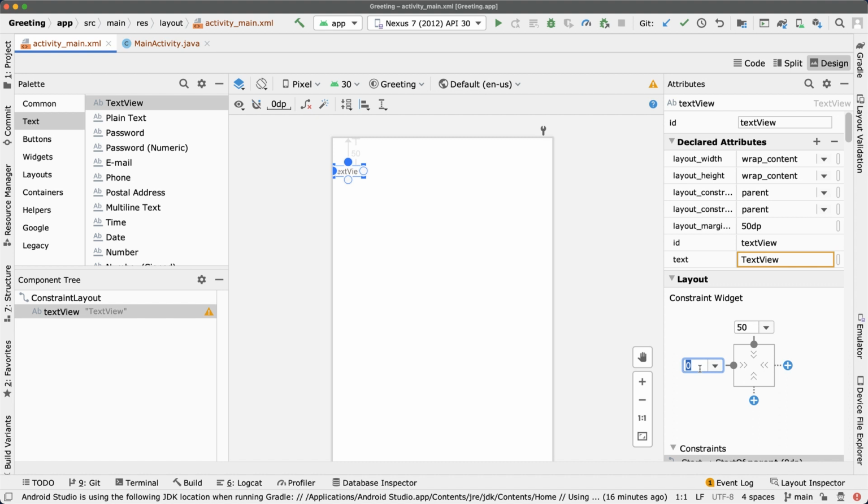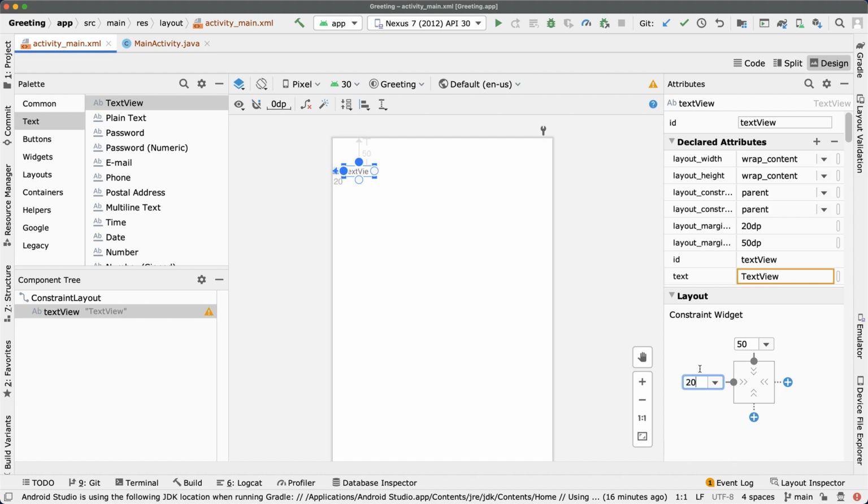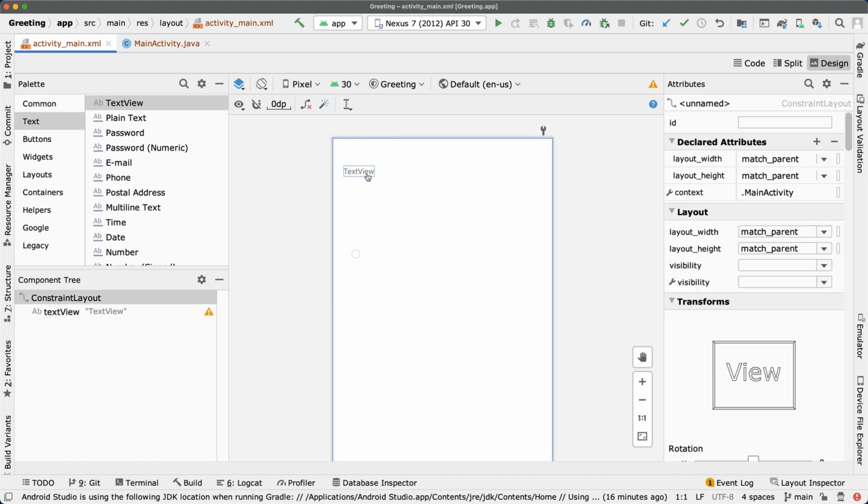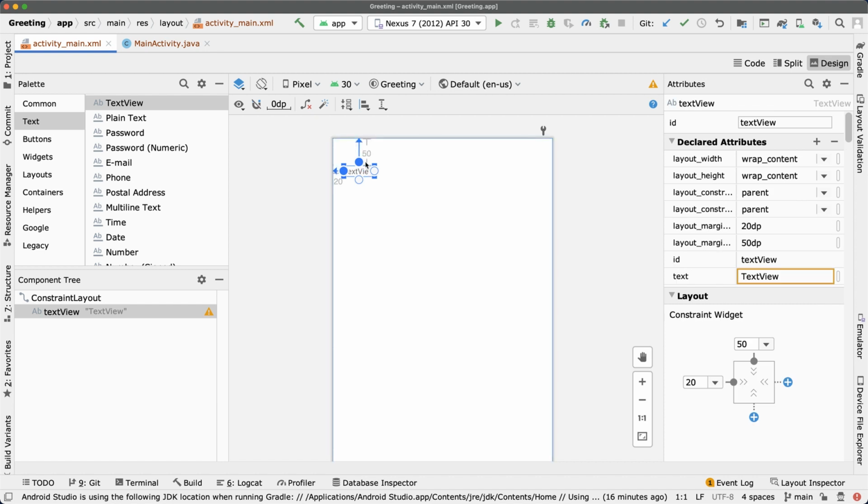But let me just put some example. Let me just put 20 over here. You can see now the text view is nicely situated over here. But later on, once we add in more GUI components, we're going to fix the layout as well. But I'll just give you some example. All right, so now the text view, let's fix something else.